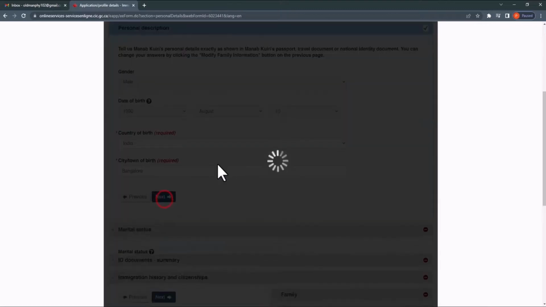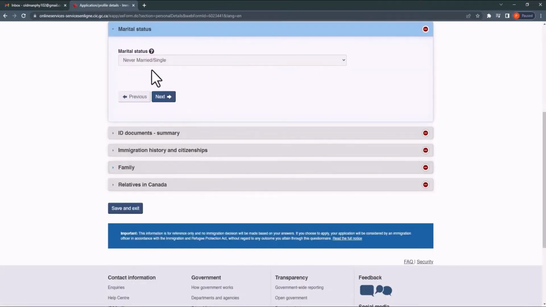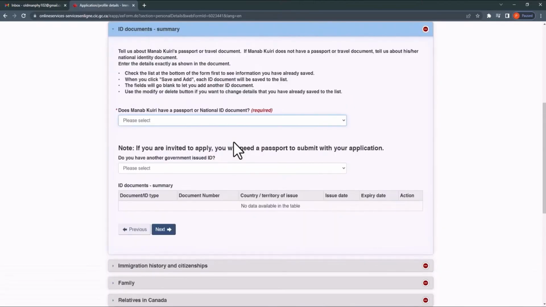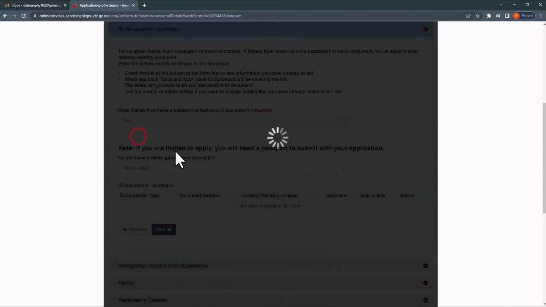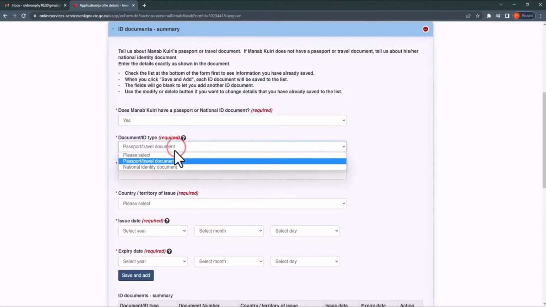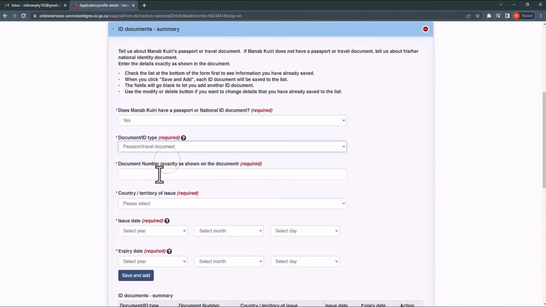Click on next. Click on next. Click on yes. Here click on passport. Now here enter your passport details.